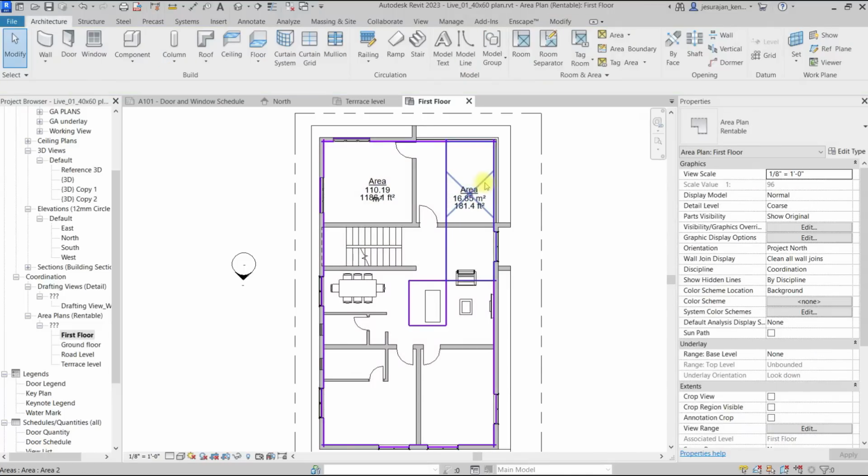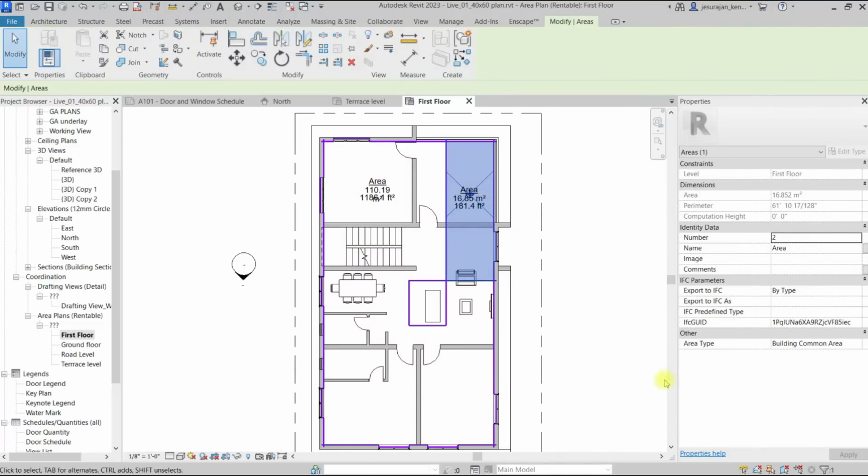Once you are defining the area, you can define some more parameters here. For example, I'm selecting the area here. In the instance parameter, I can define the area type. Here you can see it is showing office area, exterior area, floor area, major vertical penetration, or you can add store area. In case you want to add any more types, you have to generate a new parameter to assign with the area.